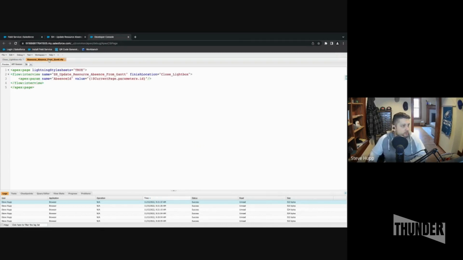So my second Visualforce page here is, in essence, just going to kick off my flow, right? So I define my flow here. This is the API name of my flow. Here's my finished location, which is that closed lightbox Visualforce page. So basically I'm saying, hey, when this flow is done, this is what I want to have happen.